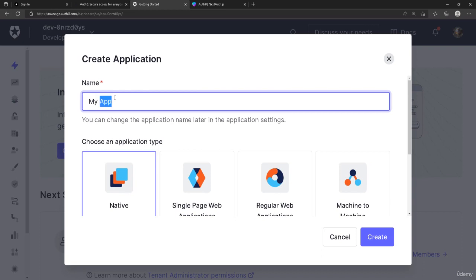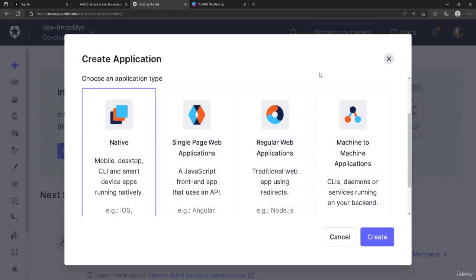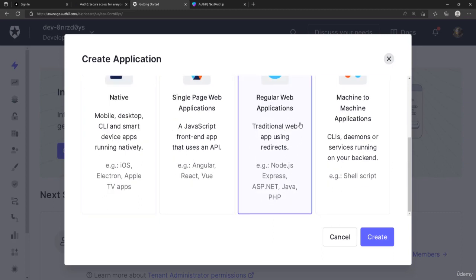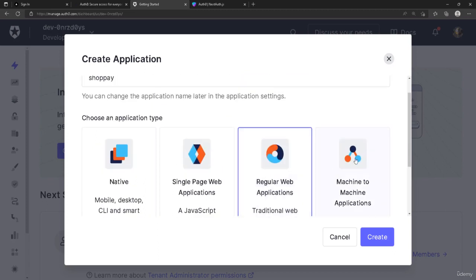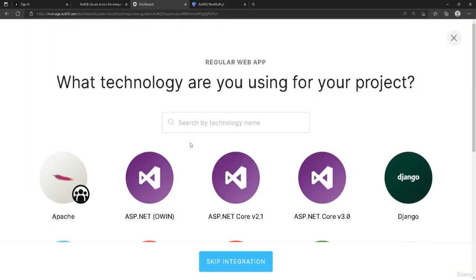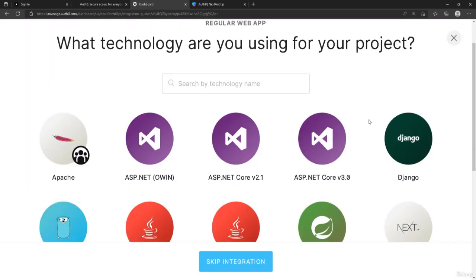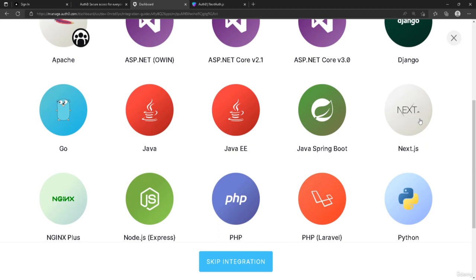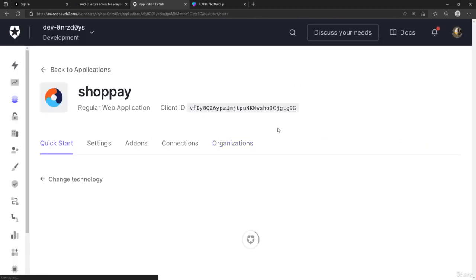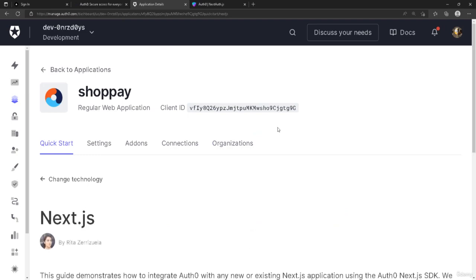Right here, let's call it, for example, Shopee, and then right here are different types of applications. We want the regular web applications, which work the best, as you see, Node.js, Express, and so on. Let's continue. Create. Right here you're gonna see what type of technology I'm using. I'm using Next.js, so I'm gonna click on that, and it's gonna give us some data. Let's wait a little bit, it's gonna configure some files for us.